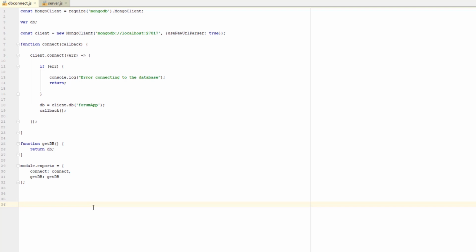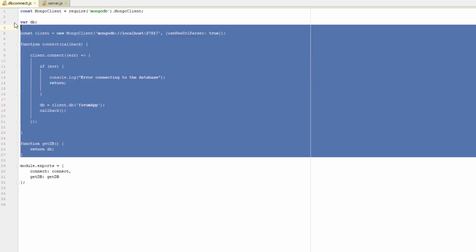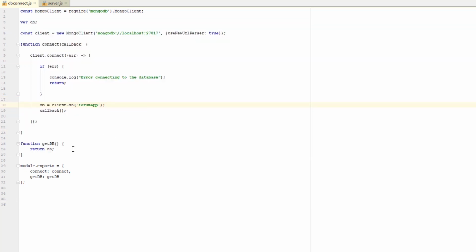So in this case, we're looking at the dbconnect file from my forum app implementation, where this file is simply responsible for connecting to the database and then returning the database when it's asked for. Then we export it down here, like so, with module.exports, and then we can use it in other files.